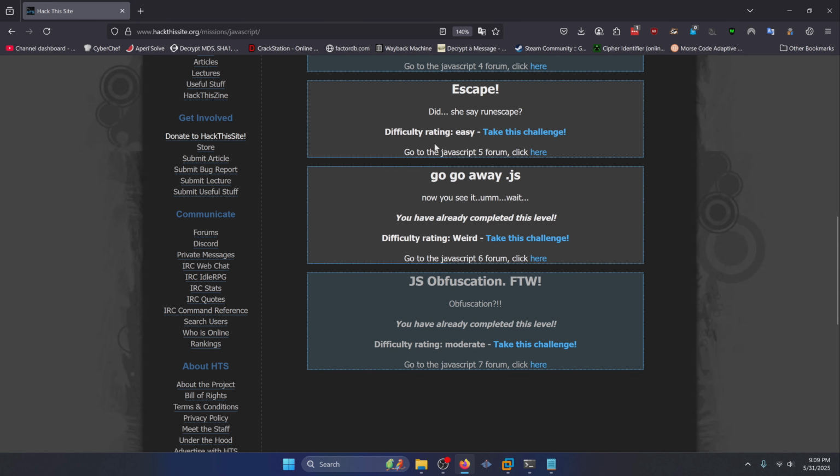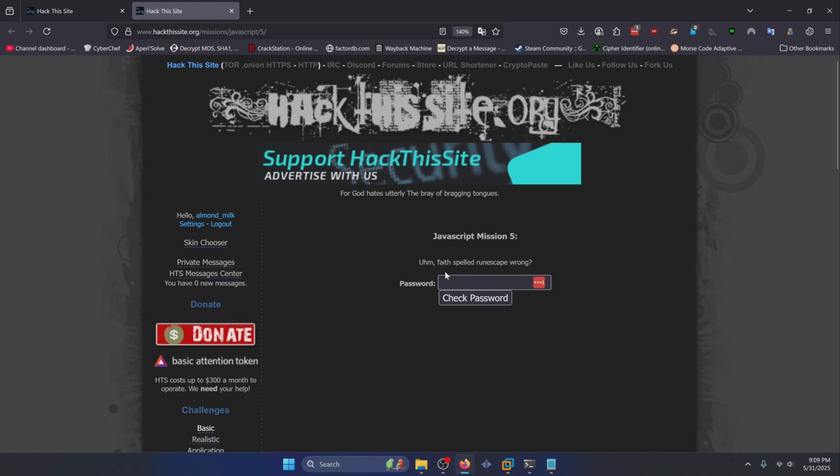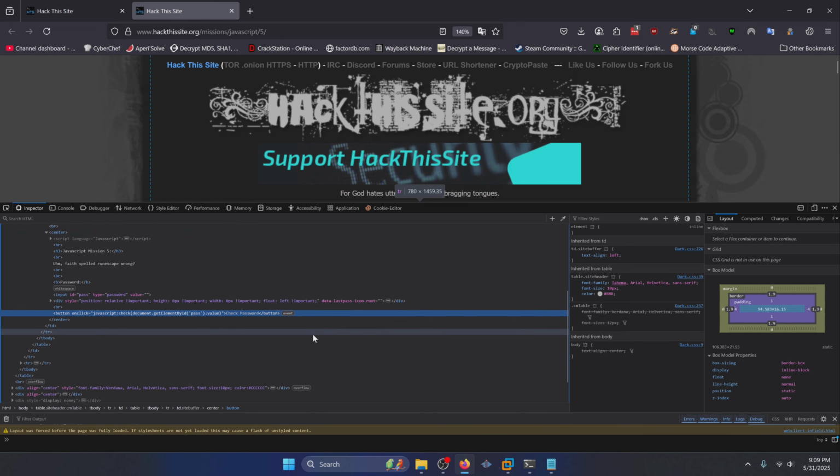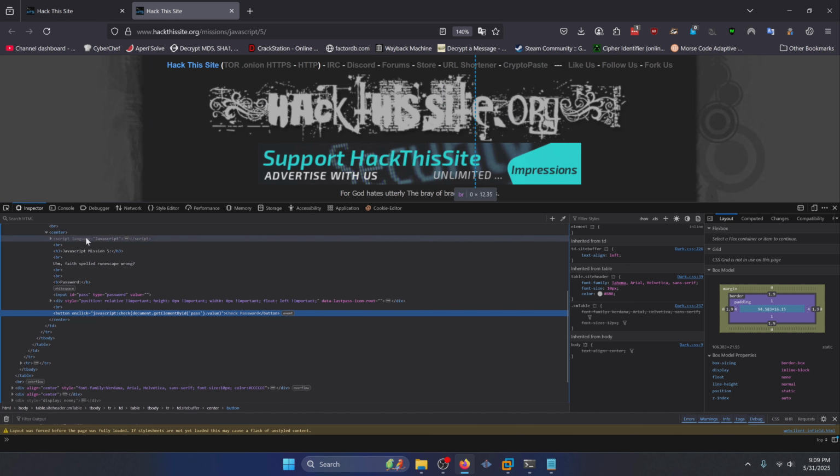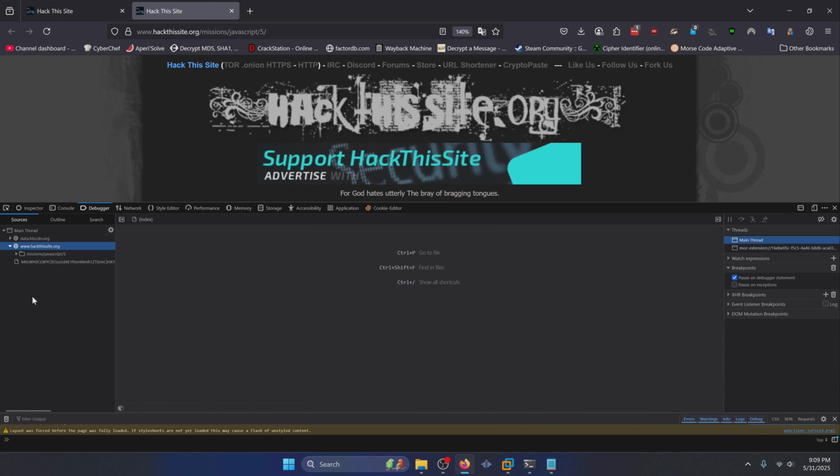Let's move on to JavaScript 5, escape. Did she say RuneScape? Let's open up the challenge in a new tab. Faith spelled RuneScape wrong. Let's go ahead and inspect our check password button here. We have our on-click event for the check function. Let's go ahead and see what that JavaScript script looks like.